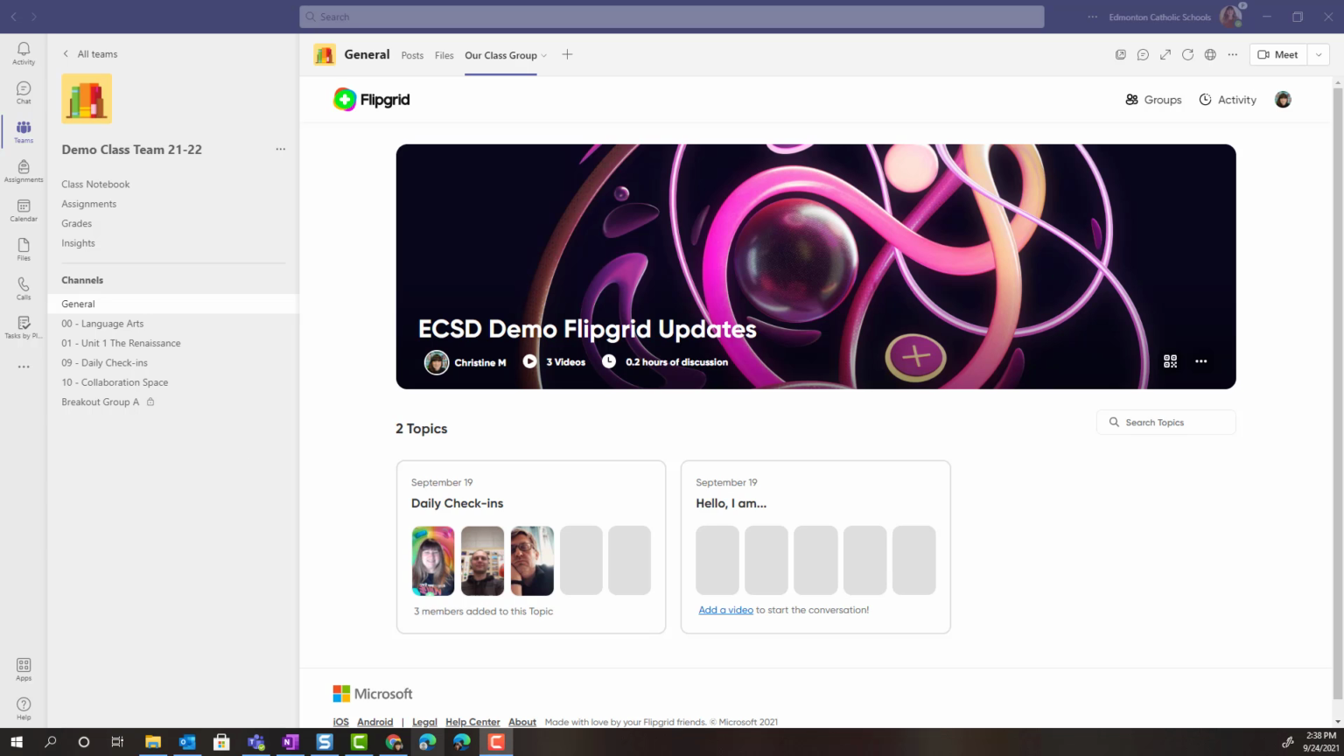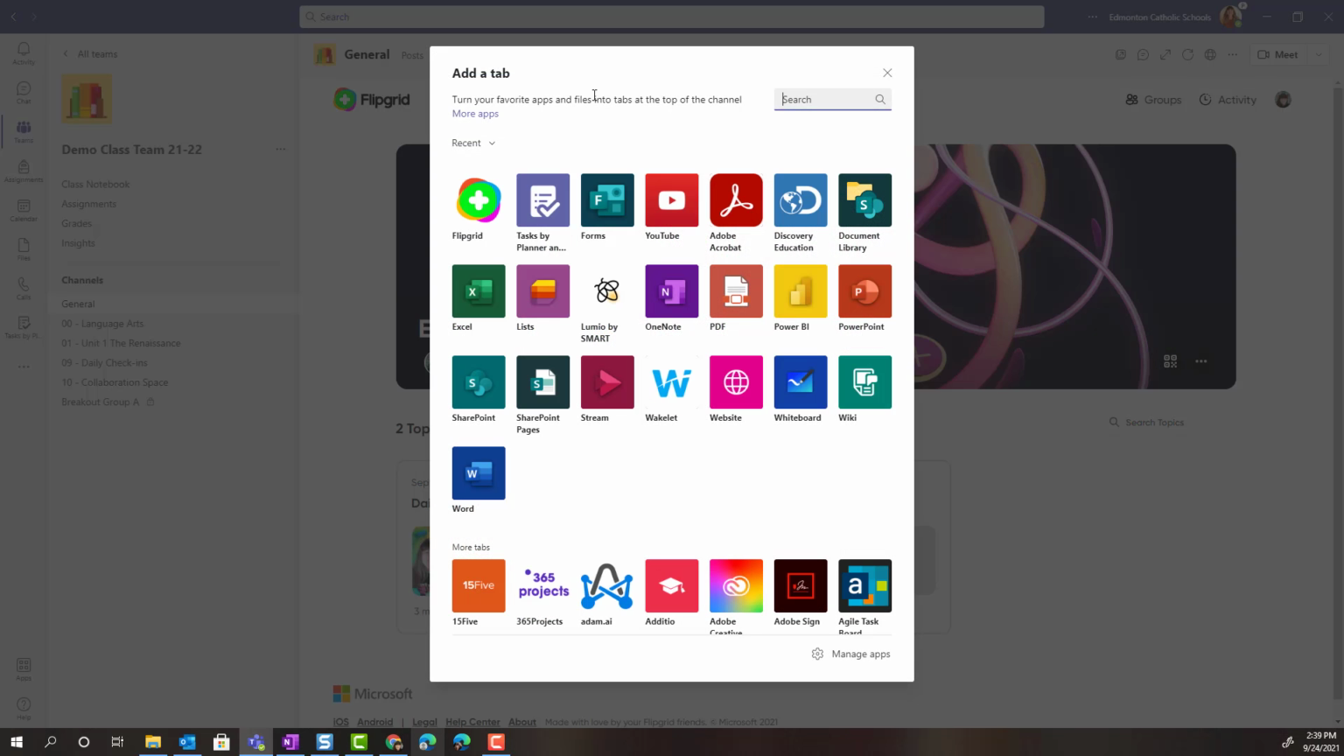Let's take a closer look at other apps or files you can add as tabs or shortcuts inside your channels in your class team. So I'm going to once again come up to the tabs menu at the top inside of a channel and click the plus to launch the apps menu. Notice that I can add Microsoft Forms, YouTube videos, PDFs. I can add OneNote Notebook.